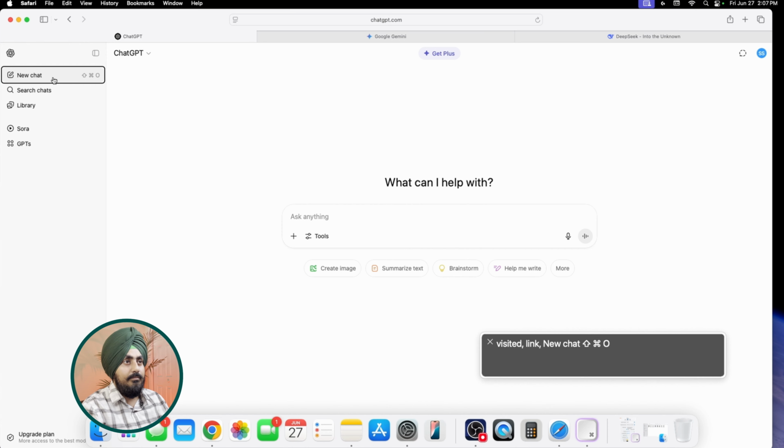I'm going to press tab. Search chats. And one more item. Group. Link. Library. You are currently on a link. Link. Sora. You are currently on a link. Now it says link Sora.